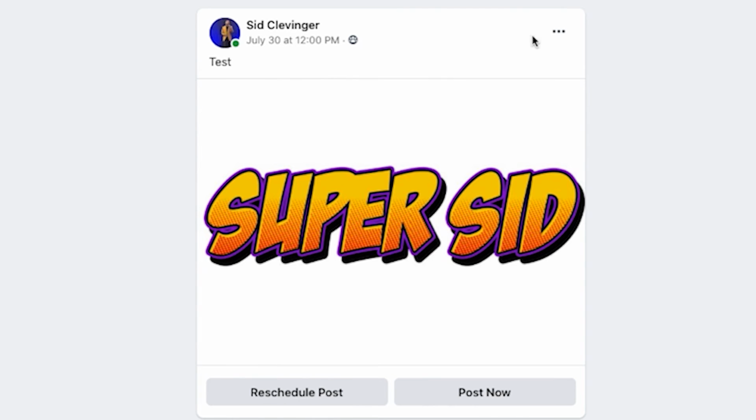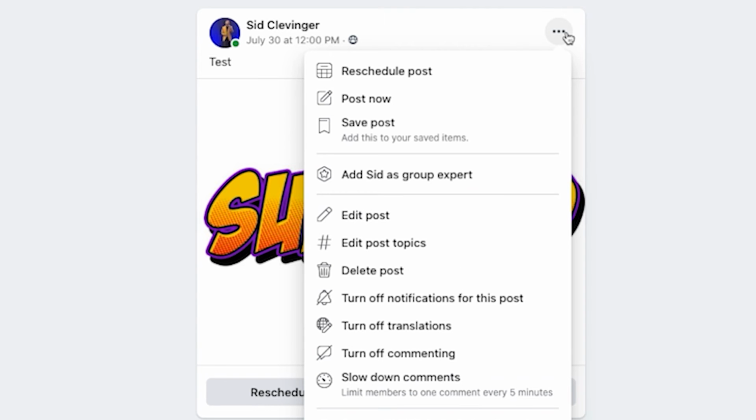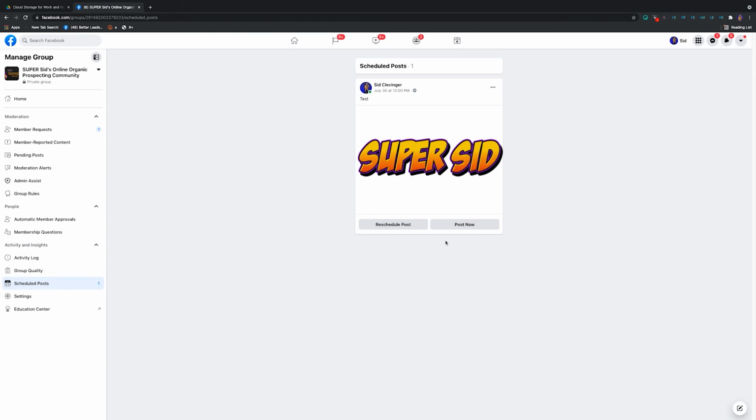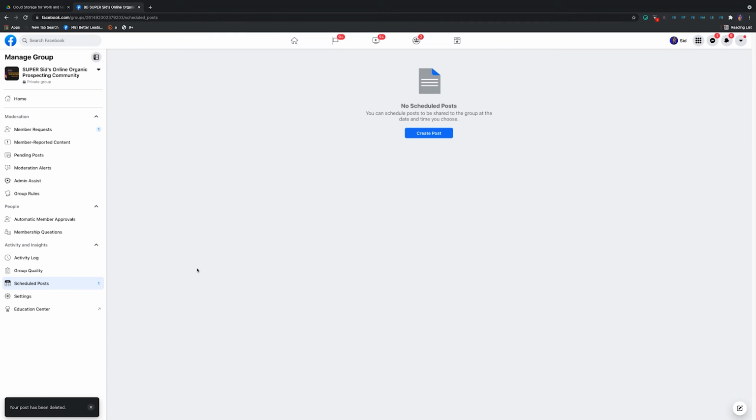And ultimately, if you need to make any edits to this post or delete it even, and redo another post, you can simply click on the 3 dots on the right-hand side here to delete this post, edit this post, or even edit post topics or anything that you want to do inside this post at all. Obviously, I'm not going to be using this post, so I'm going to delete it. And that is how you can schedule a post inside your Facebook group, as well as, after you schedule it, make edits, and of course, delete the post if you don't need it.